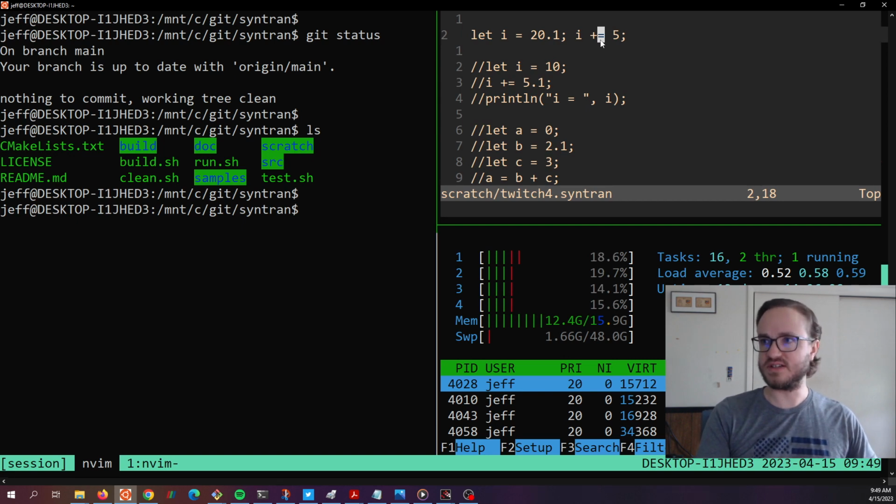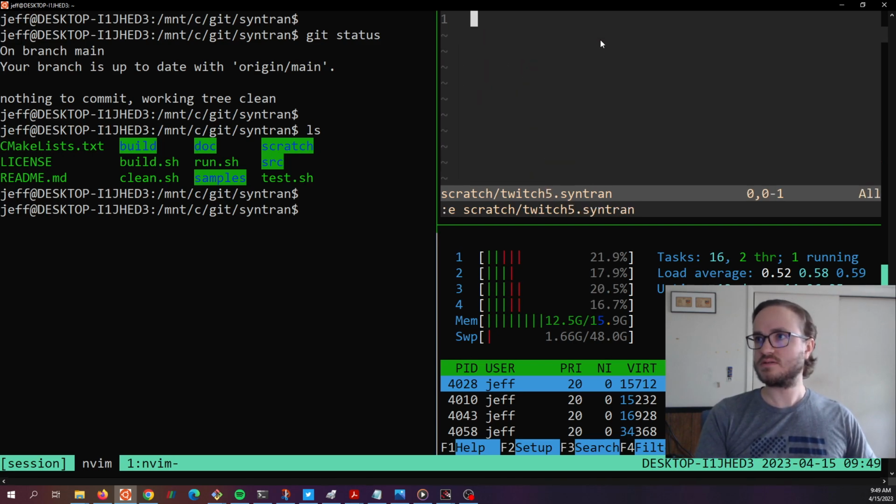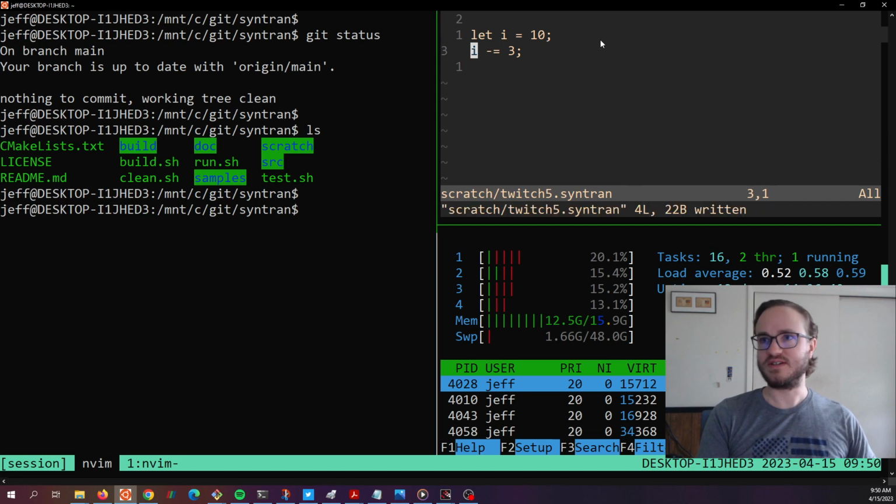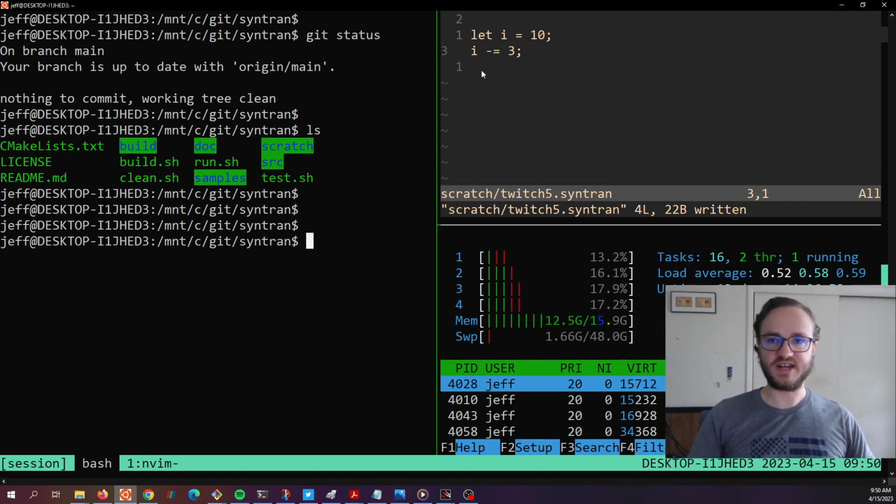So let's clear this out and edit a new file. This is what we did last time. You only use let the first time. You don't use let on subsequent invocations of a variable. At the end of this, I should be 7, and this whole program should return 7.